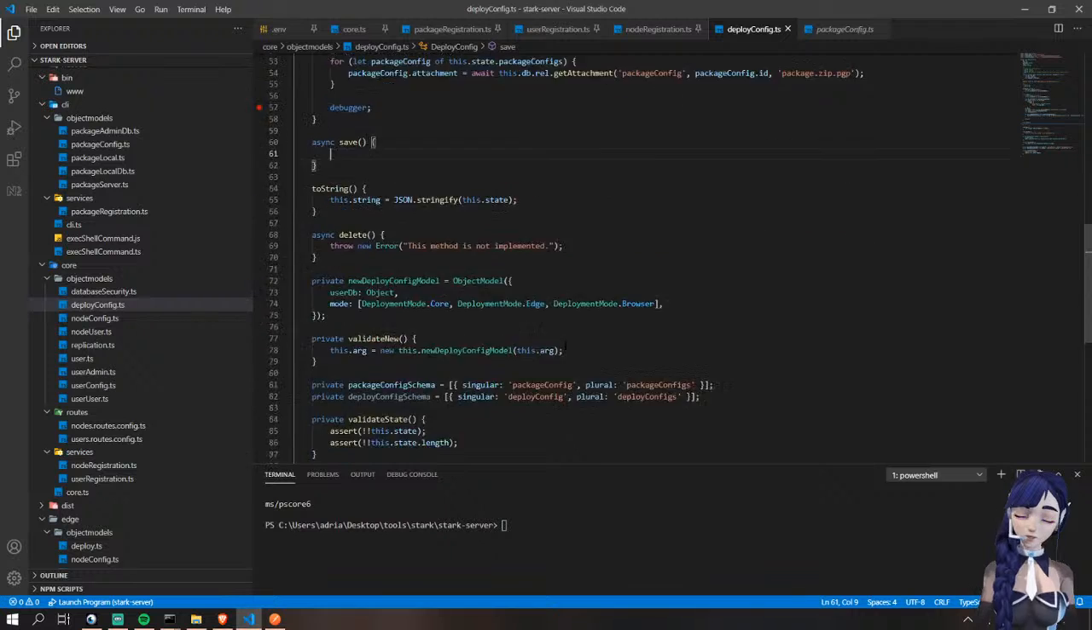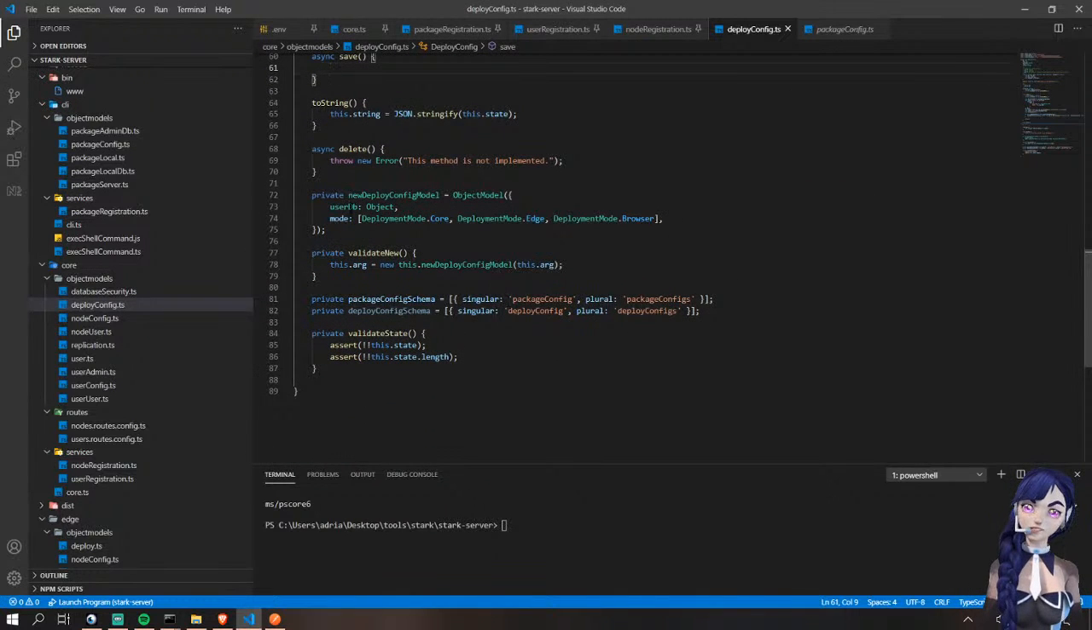Okay, so in my node registration I need a user DB and the mode.